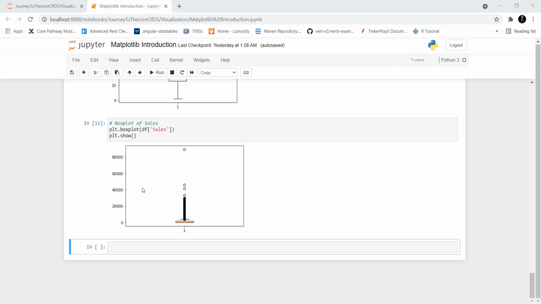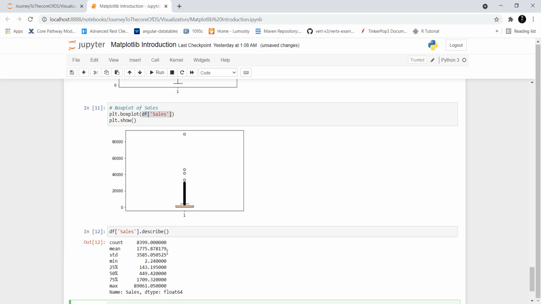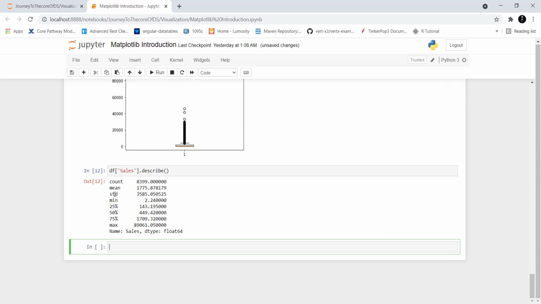Let's check the range of the sales column first. For that, as we have seen earlier, we can use the describe function. This will give us the mean, standard deviation, minimum, various percentiles and maximum of it. We can see here that the minimum is 2.24, the median is 449, and the maximum is 89061. So the solution to this problem is to change the scale of this axis, as we have discussed before, so that the range can fit into the size of the plot. One commonly used technique here is to transform an axis into logarithmic scale. So let's see how to do that.